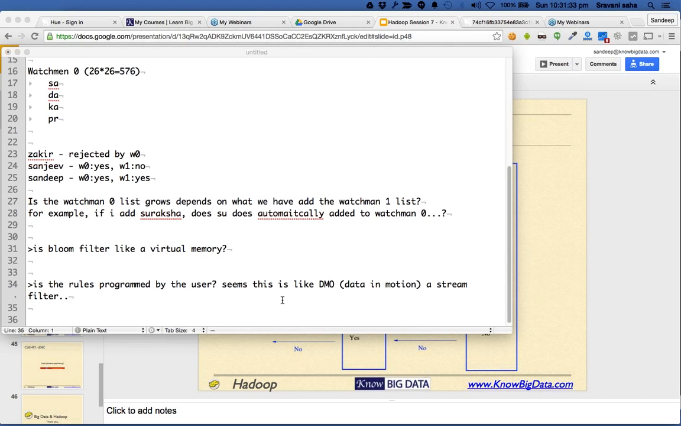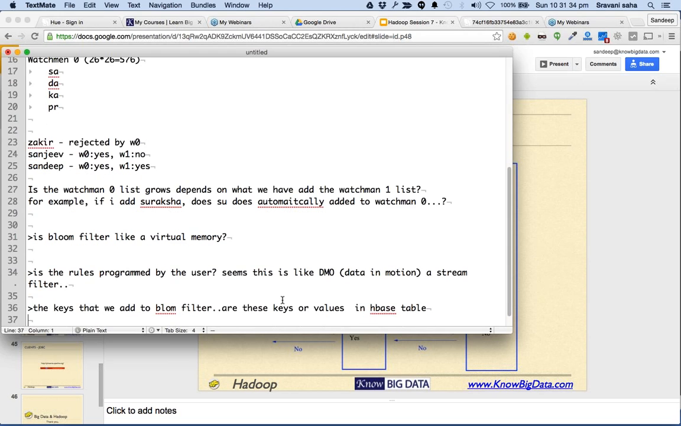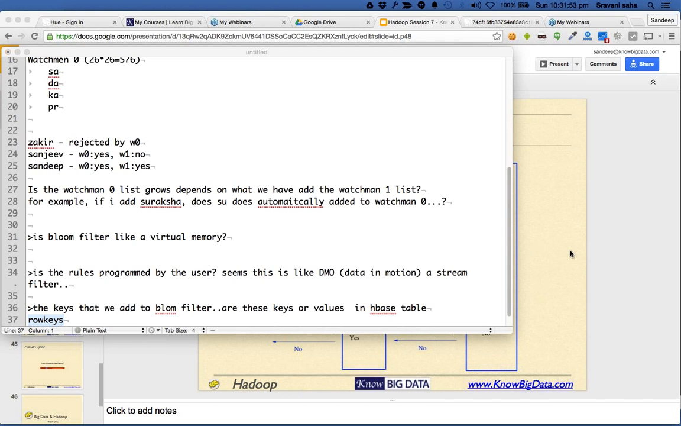All right, we have another question from Praveen. The keys that we add to the Bloom filter, are these the keys or the values in a hash table? Basically, they are the row keys. Based on the row keys, the Bloom filter is generated. Makes sense, Praveen?